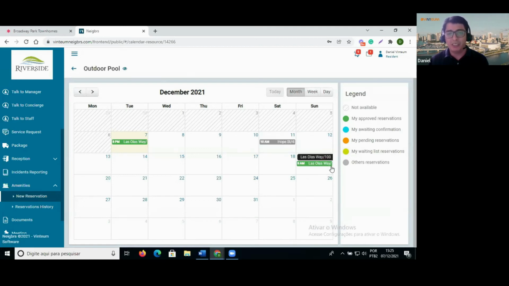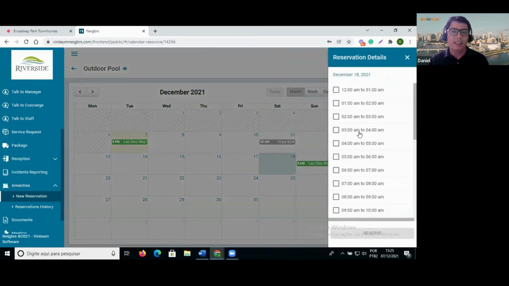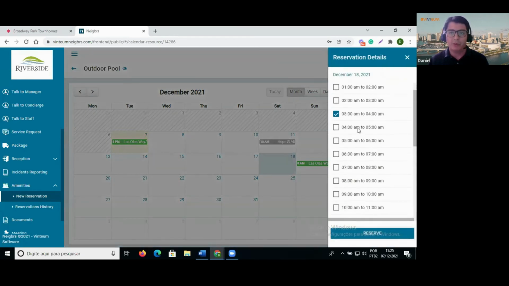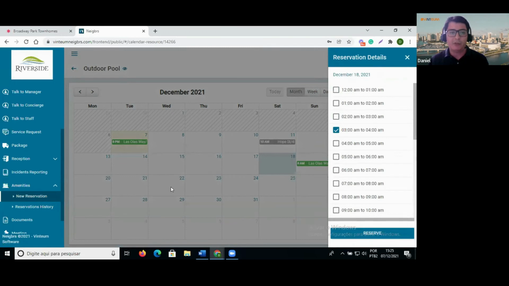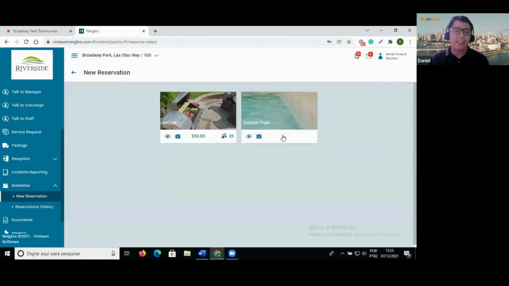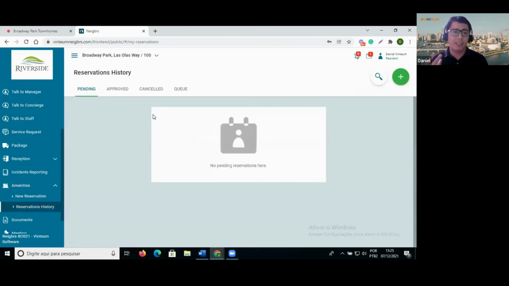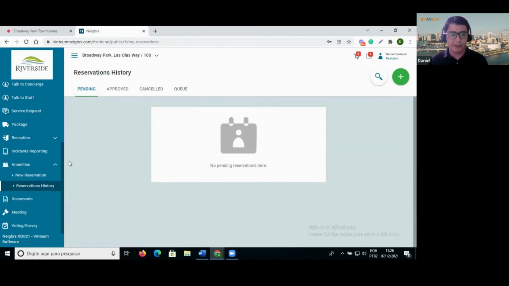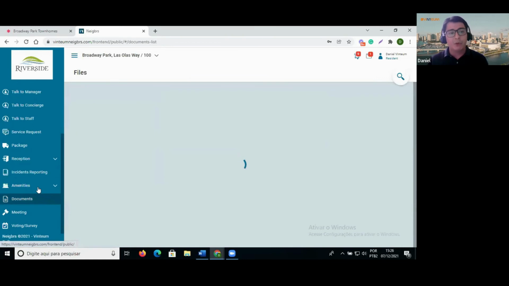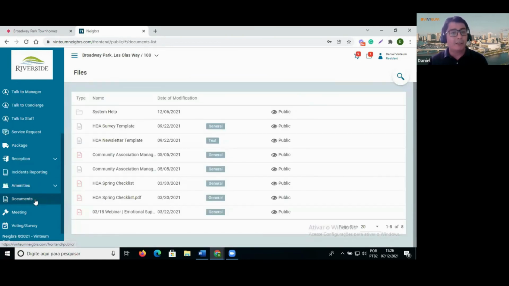They will be able to see if it is occupied, at what times and days. They can just click and select what time they want to use that amenity and click on reserve. It's that easy. That will help you promote the usage of the facilities in your community, as well as increase resident satisfaction and engagement. You can also see all the reservations that a resident made, pending or otherwise, in different options right here.